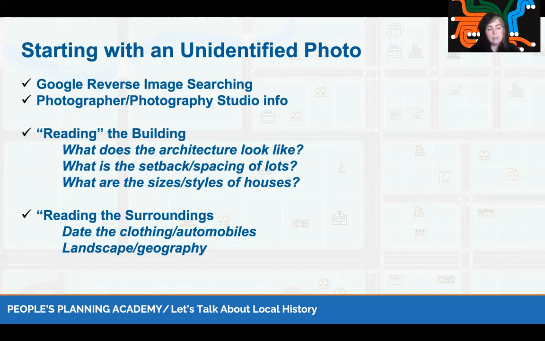Sometimes you might see a photographer's name or a photography studio embossed in the corner of a photograph. Searching for those studios can usually yield digitized collections for pretty successful commercial photographers, or at least you might be able to find a newspaper clipping about the studio and what kind of locations they work in. So that could clue you into neighborhoods or areas of town. But otherwise, you might be starting from scratch.